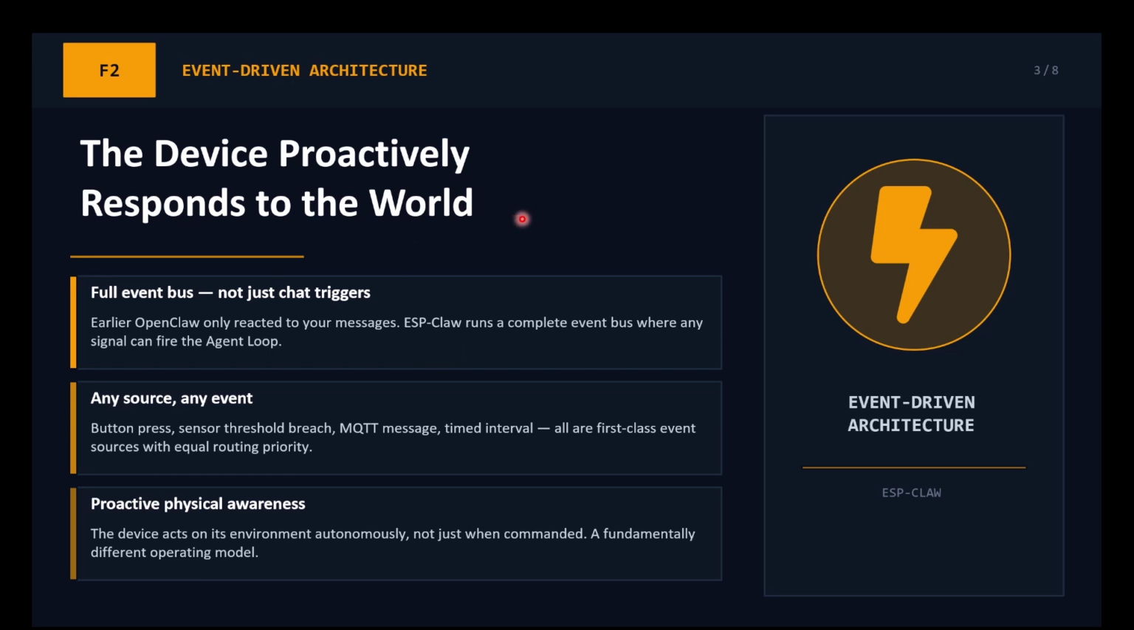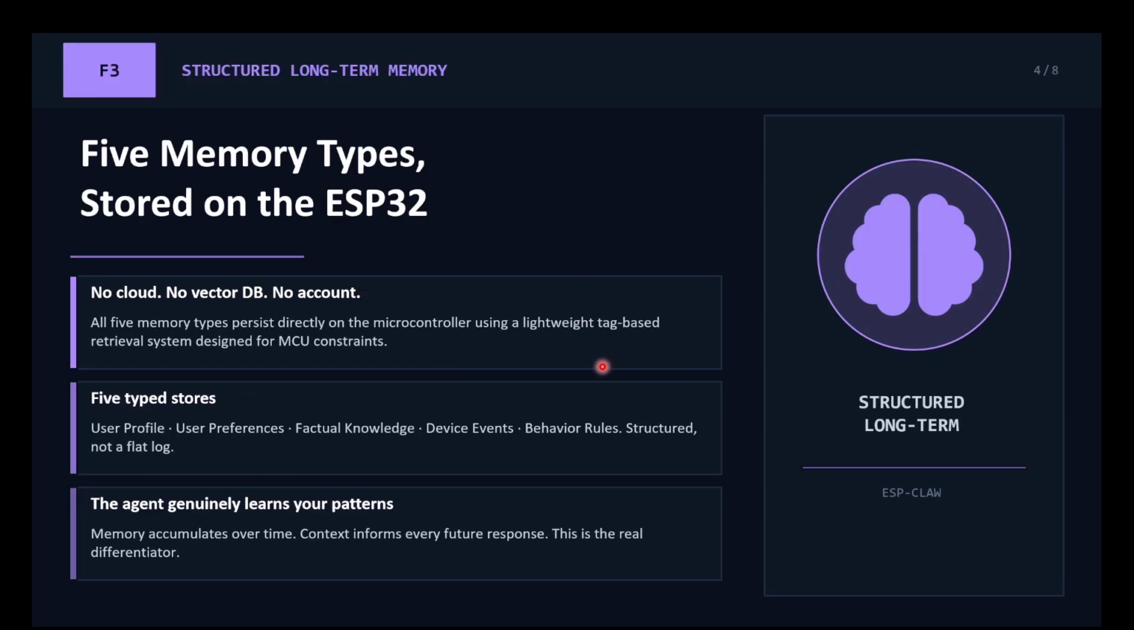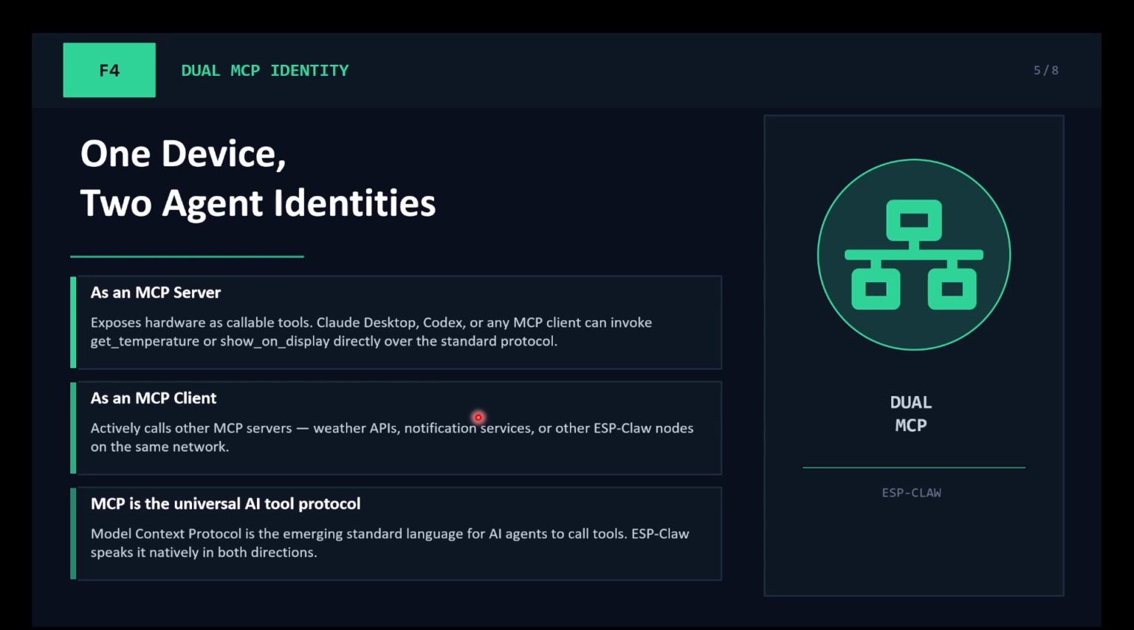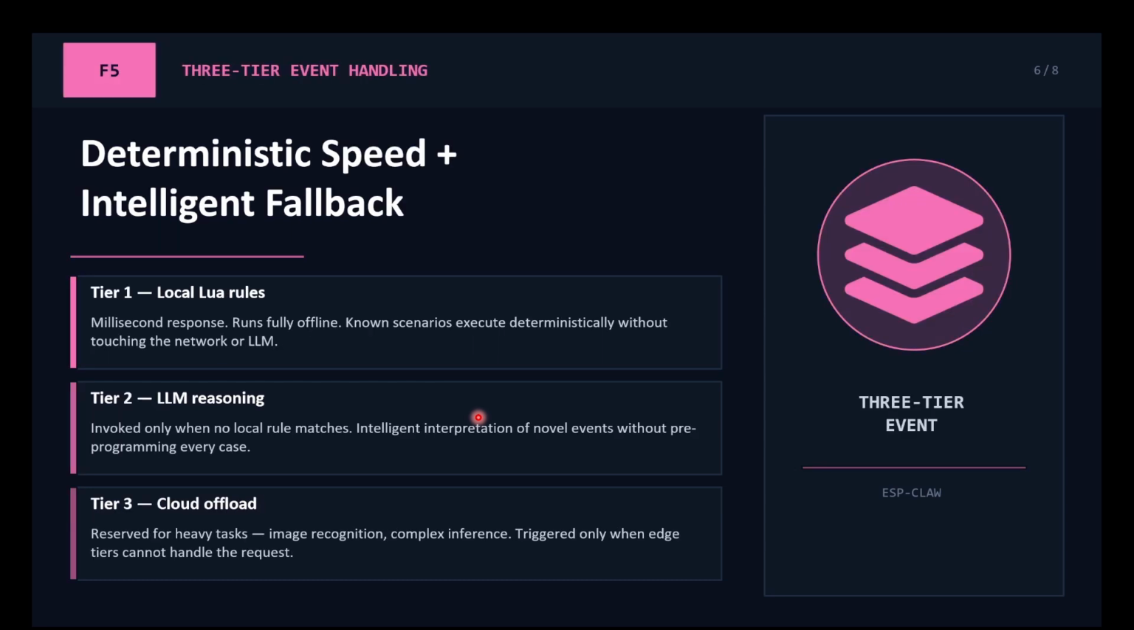ESP Claw can react to your messages. So all the memory will be stored inside your ESP32. This ESP Claw makes your ESP32 device an MCP client as well as an MCP server. You can use 3-tier event handling.